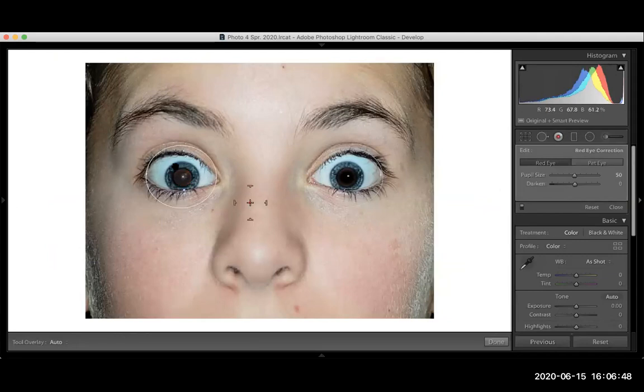Like so, you just click in here, and then you can adjust the pupil size. With the slider, you can lighten or darken as you like. And the pet eye is the same thing, but it corrects for the glow of pet eyes. And finally, let me get out of that, sorry.